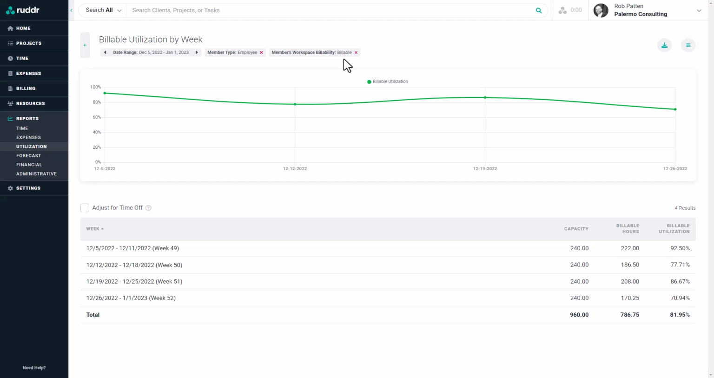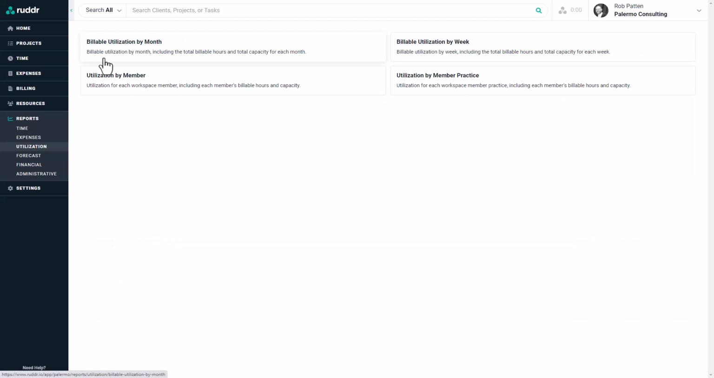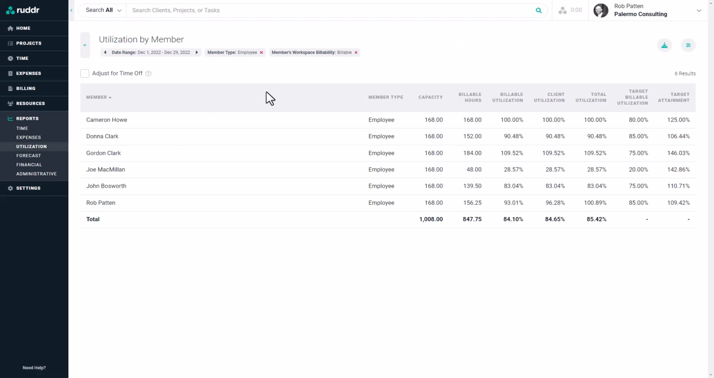This report shows both a graphical representation of the billable utilization as well as a table-based representation of the utilization. If we put our mouse over any point on the graph, we can see the billable utilization at that point, or we can see the rows here at the bottom. If we want to export this data, we just use this export button here at the top right of the screen.